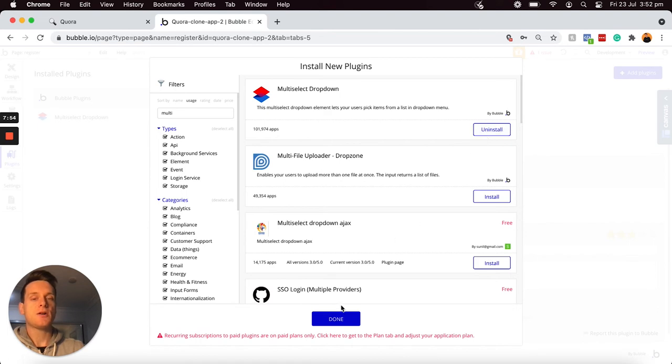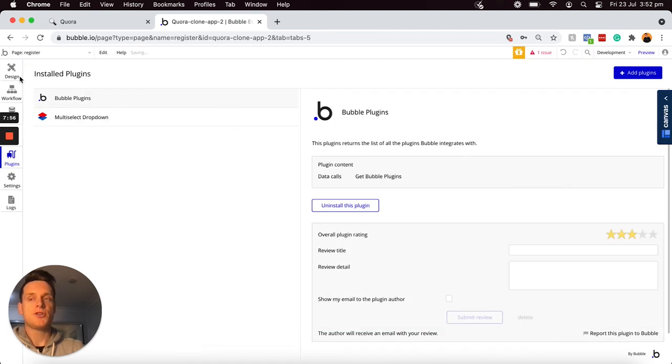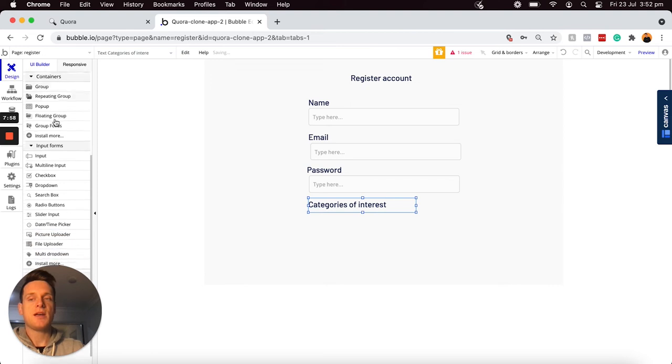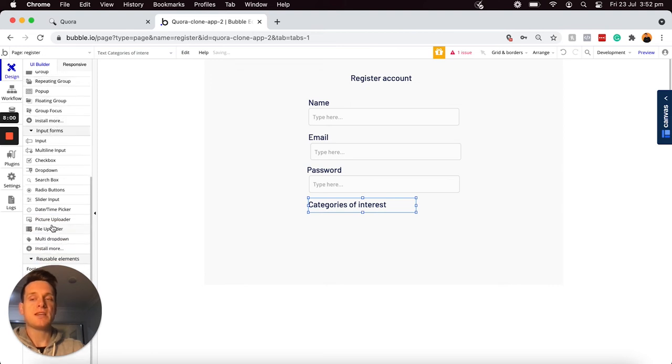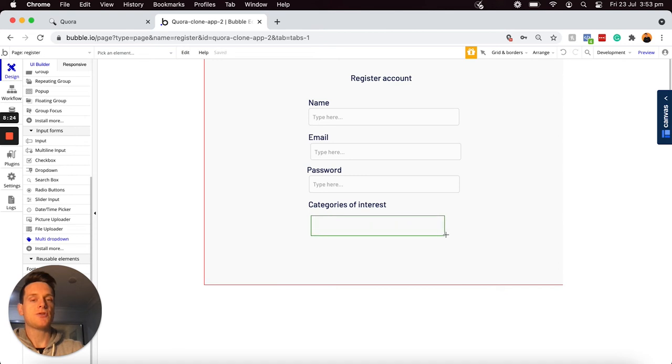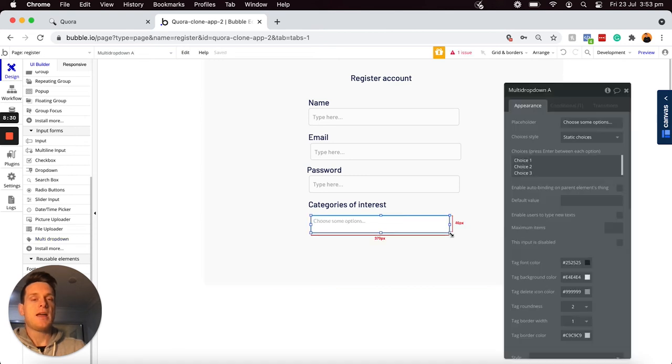And now I can close the plugin library and jump back over to my design tab. And if I scroll under my input forms here, I'll see that I have a new input element called the multi drop-down. If I select to add in a multi drop-down menu, I can drag this onto my page. And now, as you can see, by default, it will allow us to display a list of static choices that a user can select from.